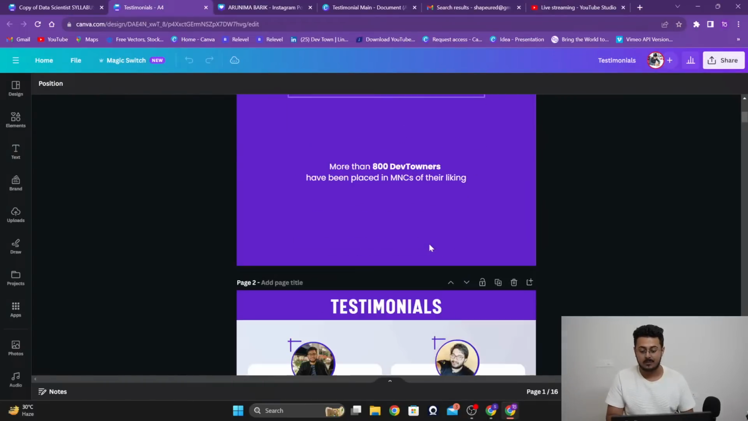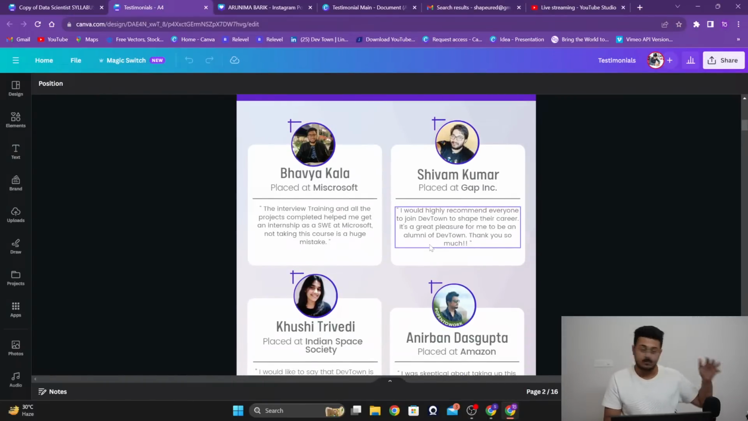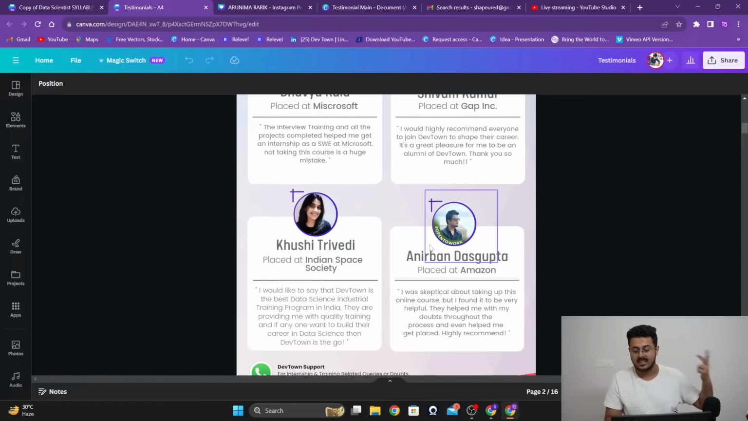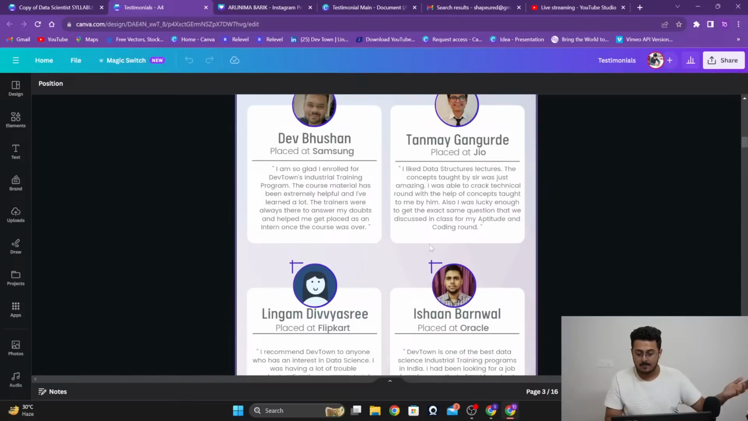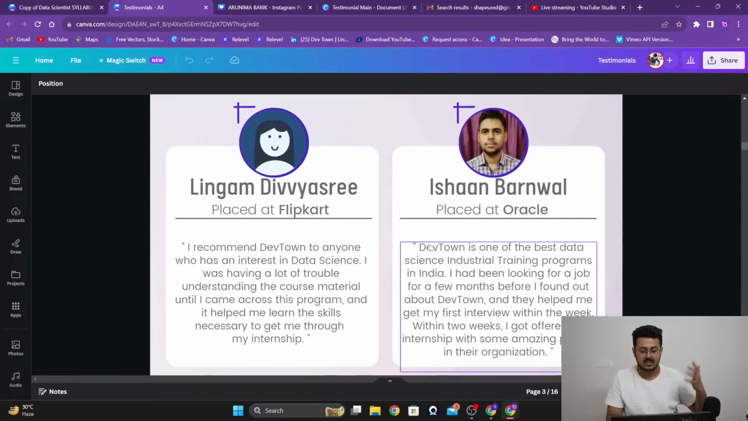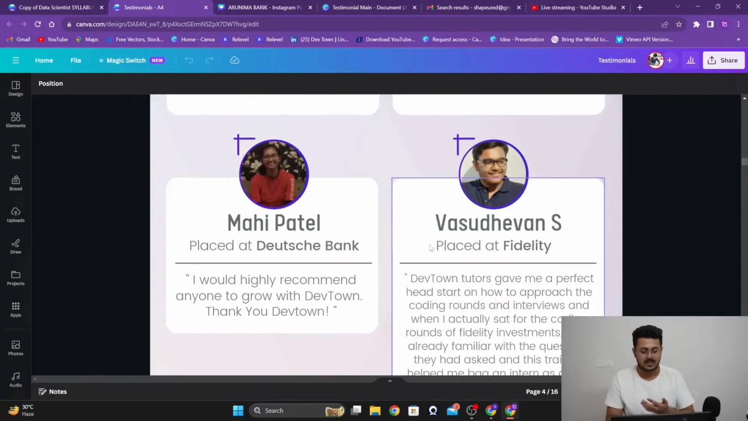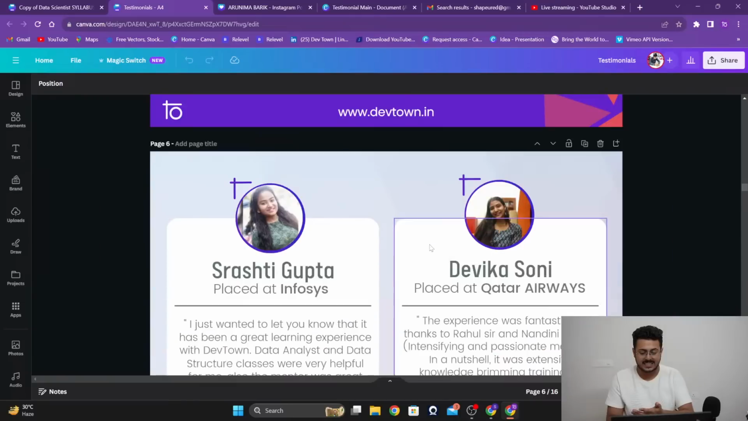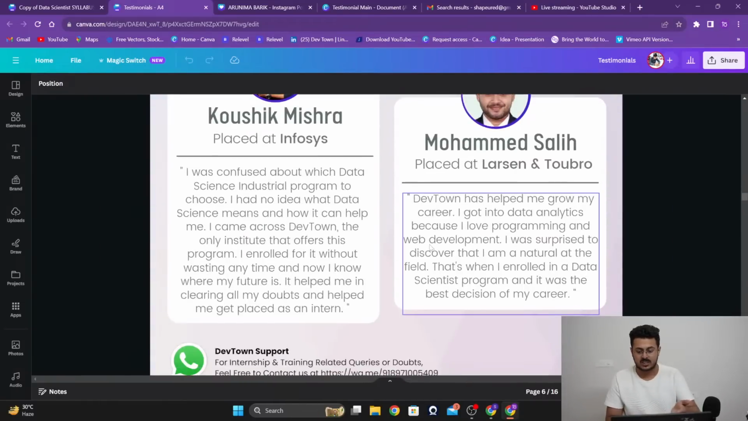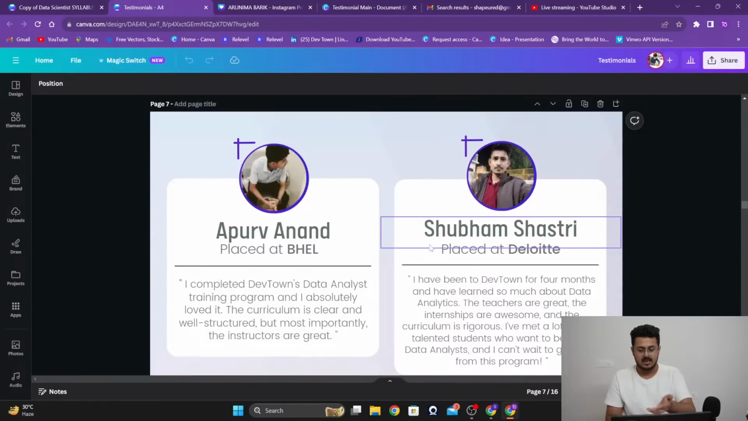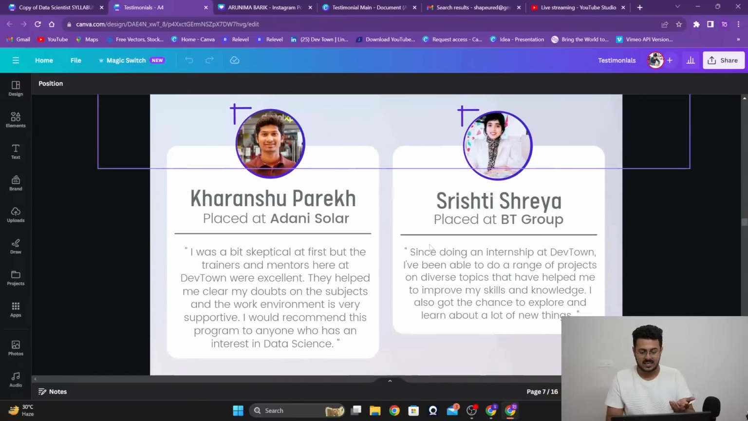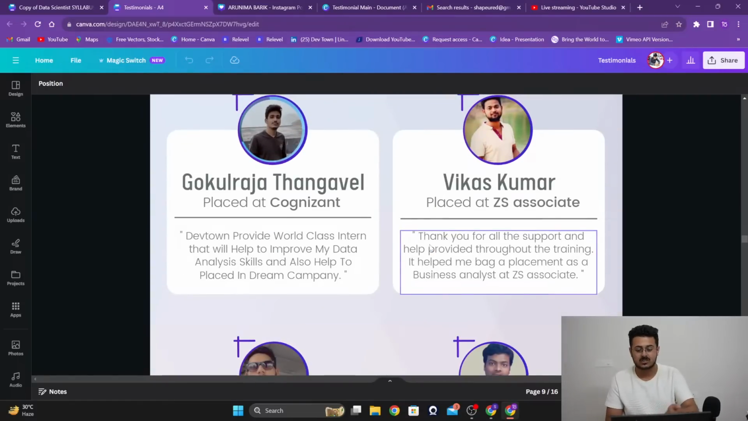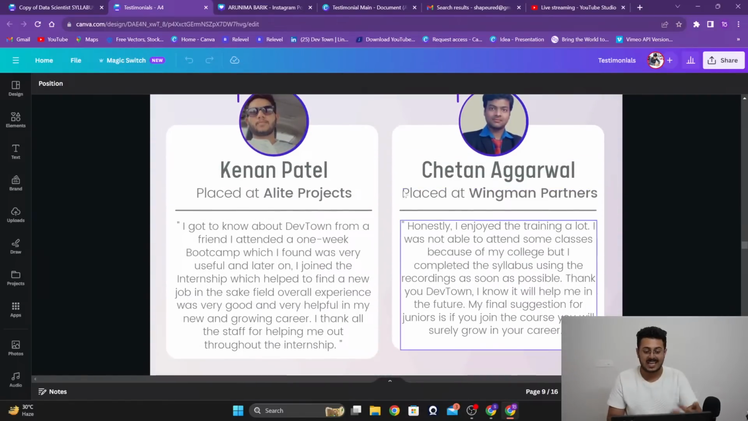As you're able to see, these are some of our graduates from DevTown who followed the exact same roadmap. Microsoft, Gap Inc., ISRO, Amazon, Samsung, Jio, Flipkart, Oracle. Then you have Barclays, Walmart, Deutsche Bank, Fidelity Inc. Then DigiHealth, Cognizant, CasePoint, TCS, Qatar Airways, Infosys, Larsen and Toubro, Deloitte, British Telecom, Adani Solar, ZS Associates, Wingman Partners, Elite Project.